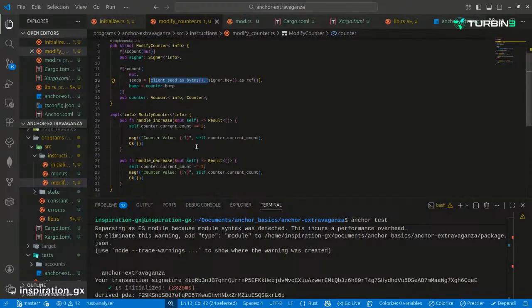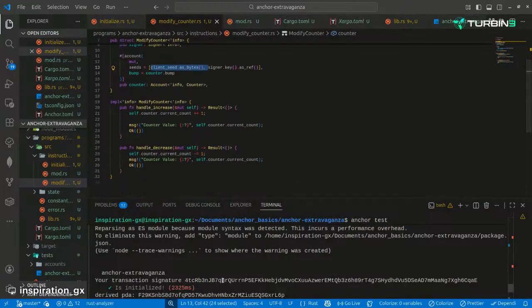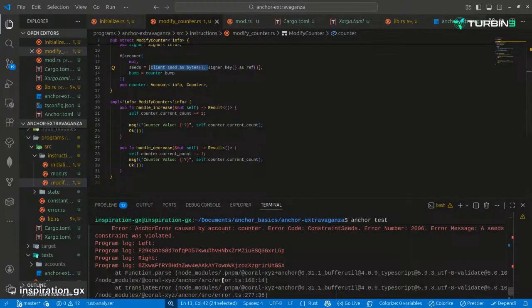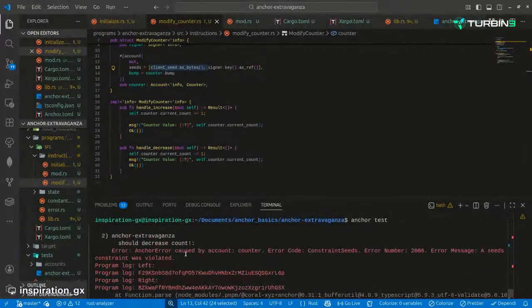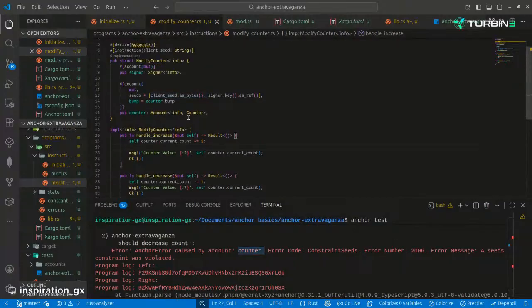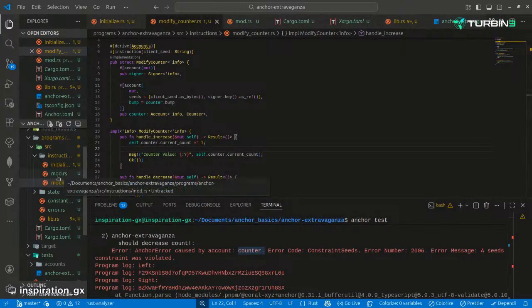Counter dot bump. So what is seed constraint? Let's look at the error caused by account. Seed constraint was validated. Let's see which account was that? Counter account. Counter account. Let me see. Okay, I think I know where the problem is coming from.